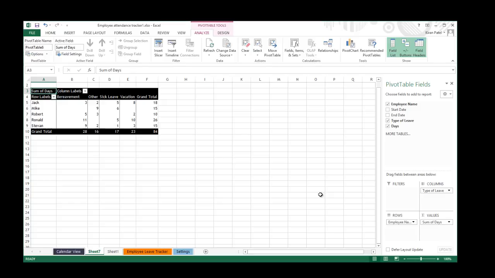Okay, so boom. We have now our table ready here. So how can you read this? Jack has taken bereavement leave 3, other leaves 2, sick leave 5, and vacation 8. So total leaves taken by Jack would be 18. For Mike, it's 9 plus 6, it's 15. And Robert, being a good employee, has never taken the sick leave.